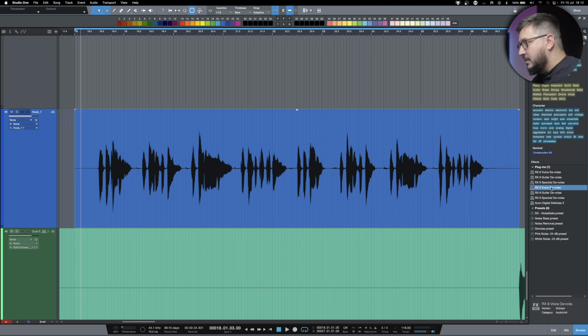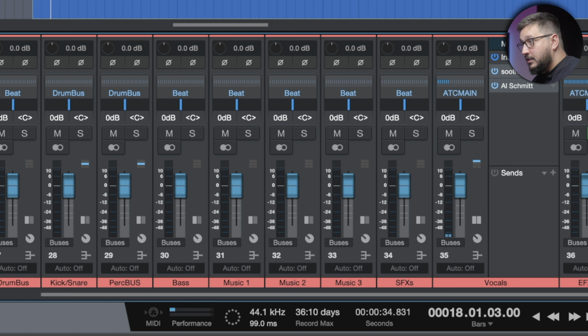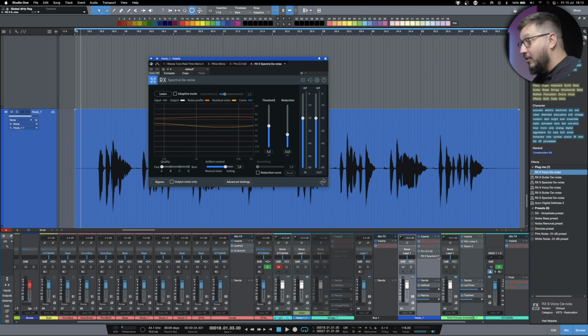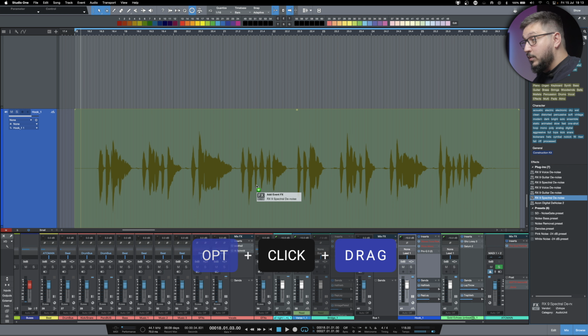Noise reduction plugins, you can see the latency right here. I have the spectral denoiser from iZotope. When I bypass it, you can see the latency going back down. Spectral denoise on the event. On Mac, you can add event effects by holding Option while dragging that plugin on the event.